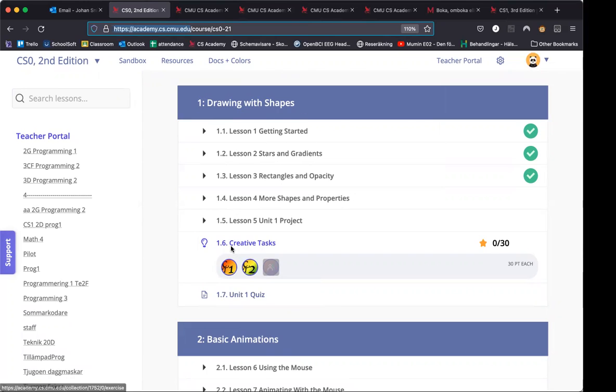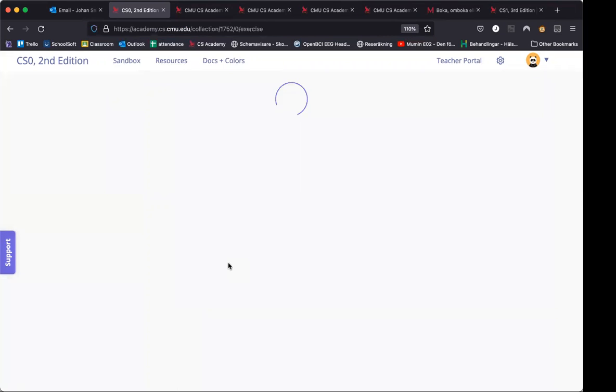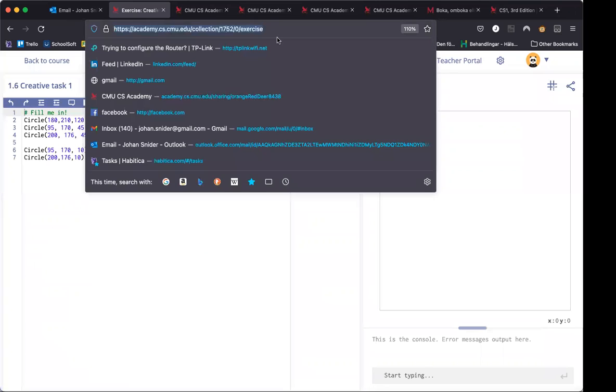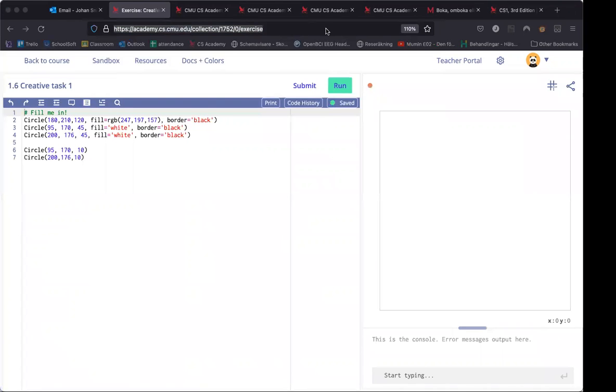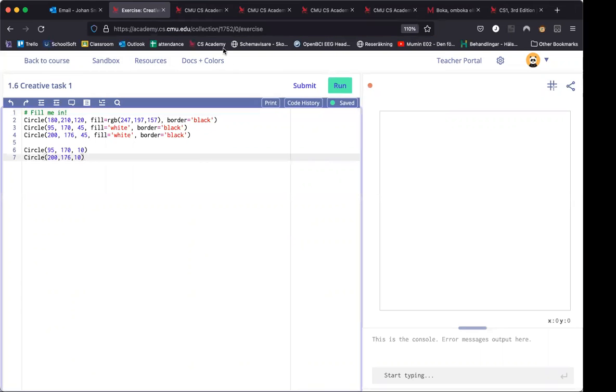I'm going to open up this creative task here in 1.6. And I think I can even make a link to this one as well, if you need it. And this is a place that we can write some Python code here on the left side to draw some shapes. And then we'll see it on the right side in this canvas that we have.